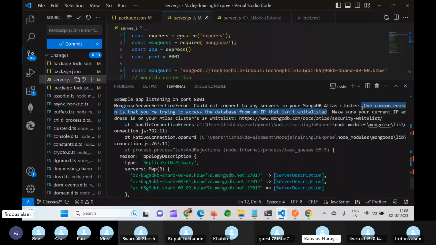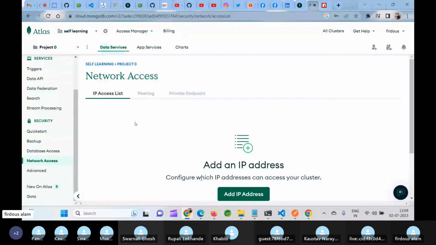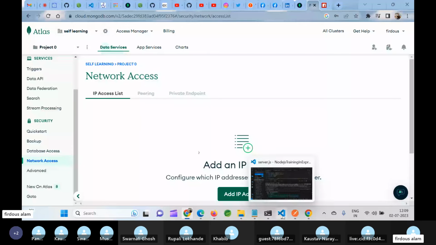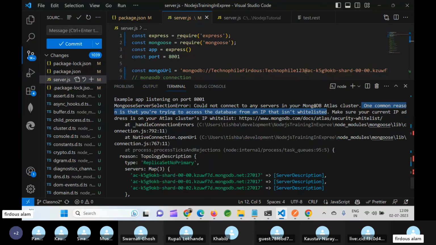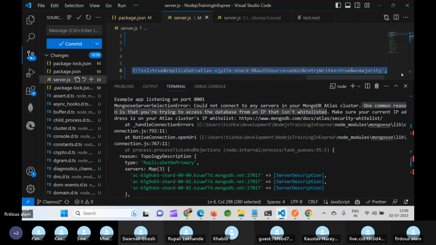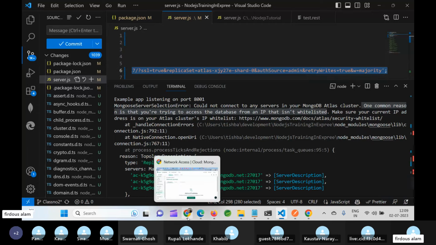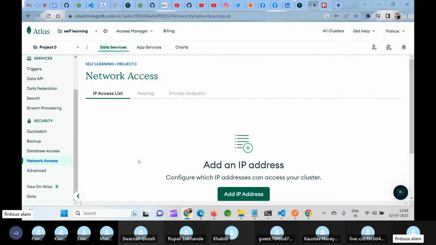Could not understand, sir. Can you tell me again? Okay, what I did, I removed all the whitelist or IP access list IPs which I had created earlier. I deleted everything. You can see in my network access there is no IP address, right? Or there might be a situation where you are trying to use my connection string. Then what will happen? Actually, the cloud comes with security. These are the security things which the cloud gives us.